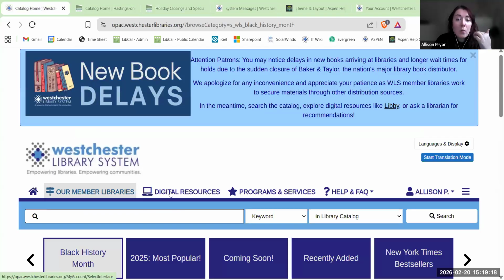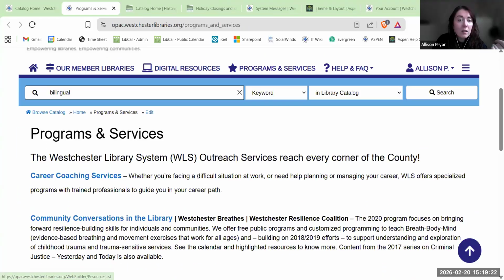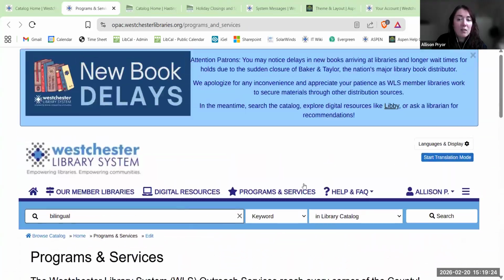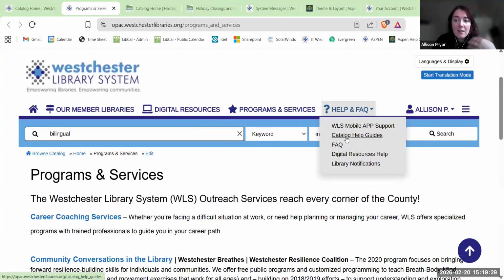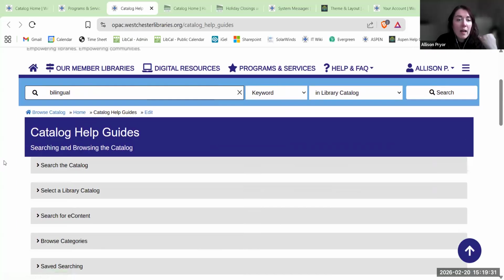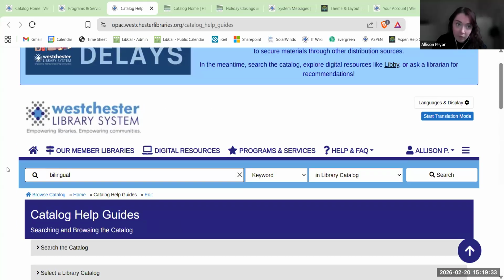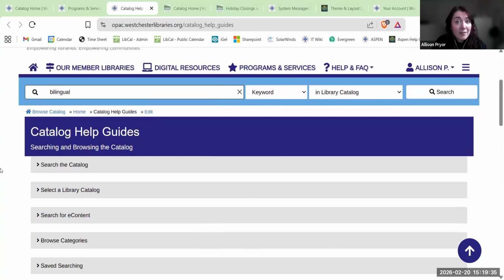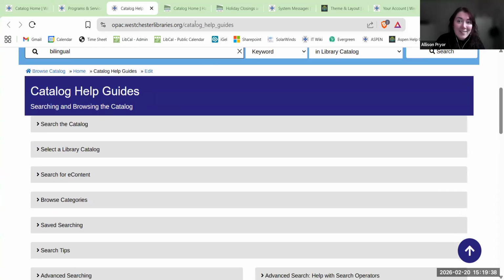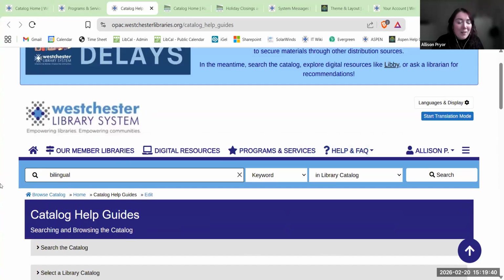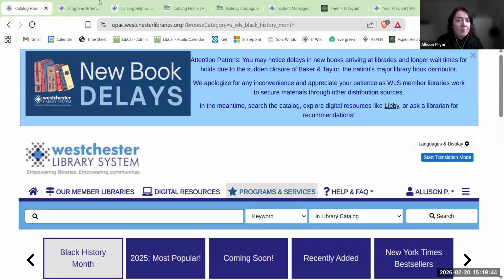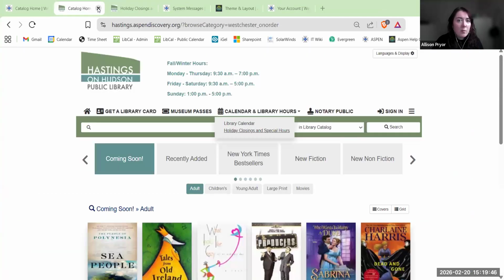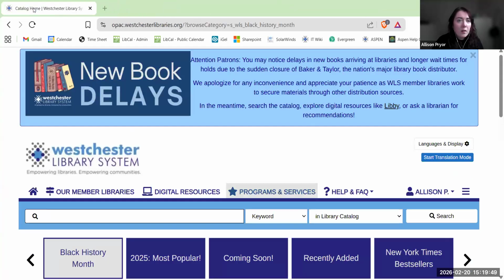Also in the WLS, our programs and services is a web page as well, and all of our help and FAQ pages. I have these catalog help guides. If anybody wants to add these to their catalog, just ask me for the link, or you can copy and paste the link yourself and create a menu link with it. These are all created in the web builder as well. So I'm just going to close out some of these extra tabs. Okay.